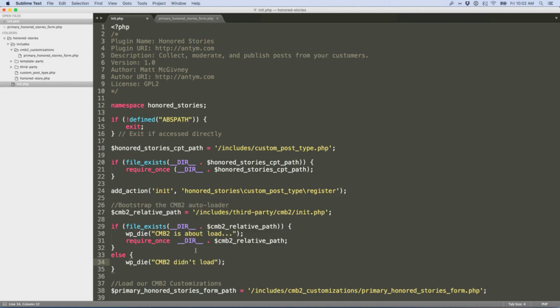So the way this would work is the system checks if we find that file, go ahead and die and just say that, let us know that, hey, we got to this point, CMB2 is about to load. Otherwise, just die and tell us this evaluated to false, so we're not going to load CMB2. So let's see what that gets us.